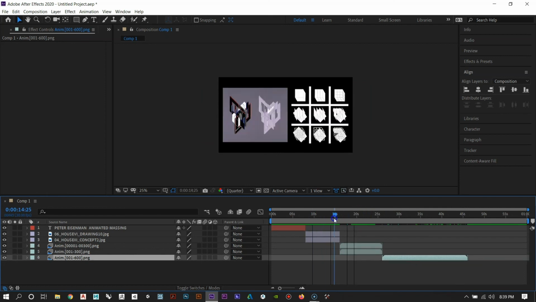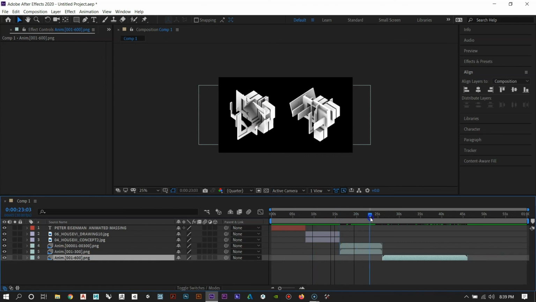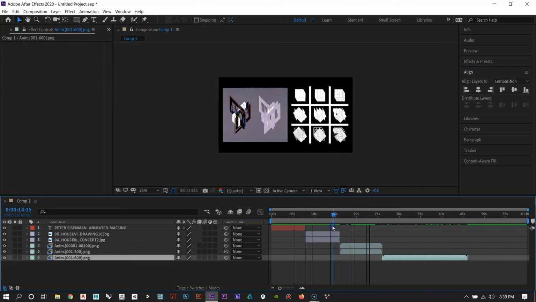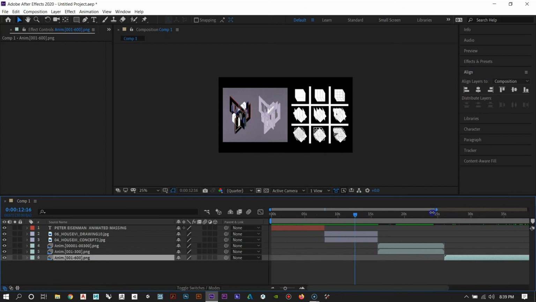Next, we'll go over some fading in and fading out. So let's say I want these images to fade in and fade out. Okay, so I'm going to use my zoom in and out bar for my time slider up here just so I can zoom in on a clip of our animation. Just makes things a little bit easier.